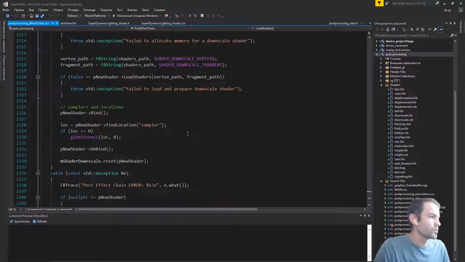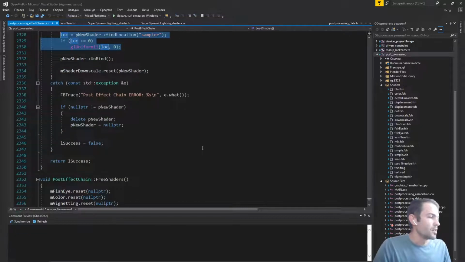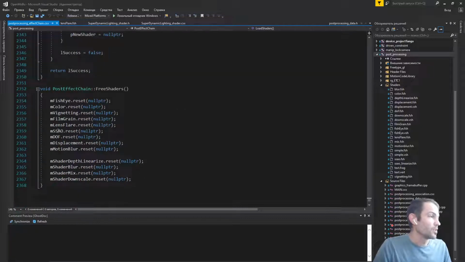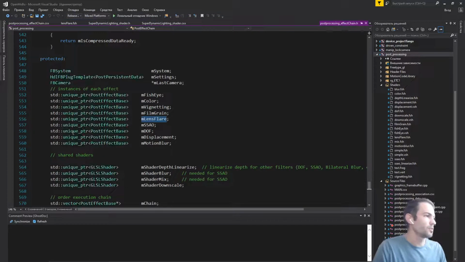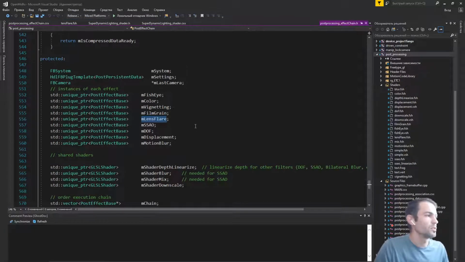Yeah, so some default uniforms we define. And then we also need to free memory after we finish with the effect chain. Probably it could be done automatically because every variable here is actually a unique pointer, so probably the memory could be freed automatically. Yeah, that's it. I think that's what I was thinking to say.